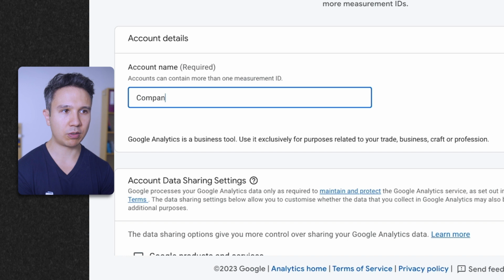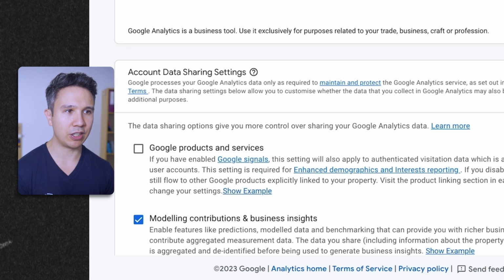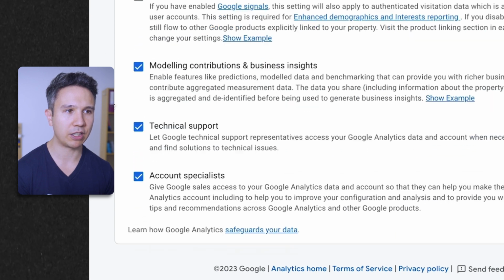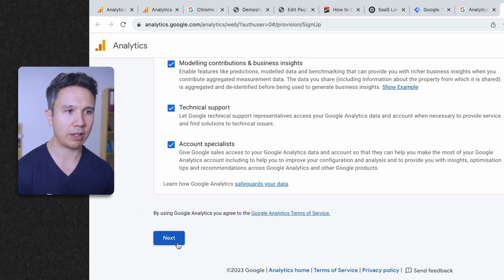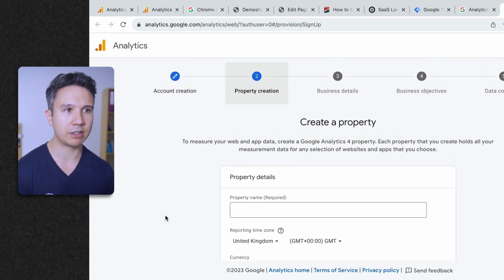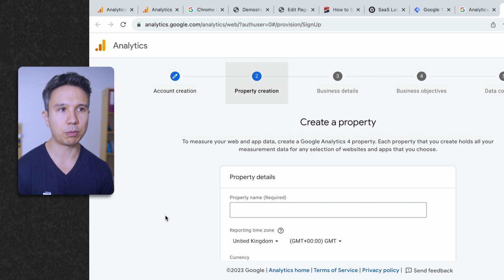So let's just call this our company LLC, and here we can go through the account data sharing settings with Google. If you want to share some data with Google, read through that. I'll go on next here, and then we'll get to the property. Again, the property lies beneath the account, and you can have multiple properties, multiple websites that you are tracking.